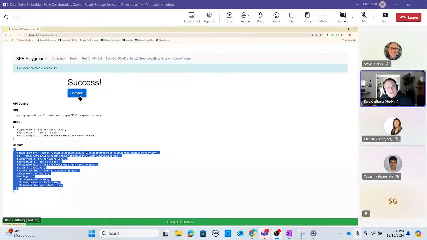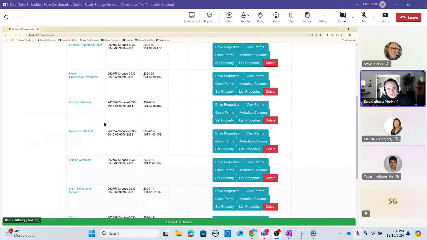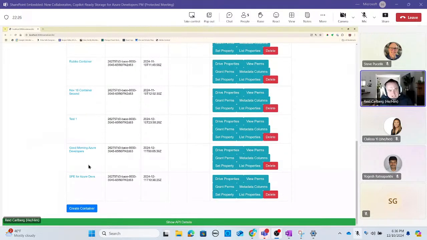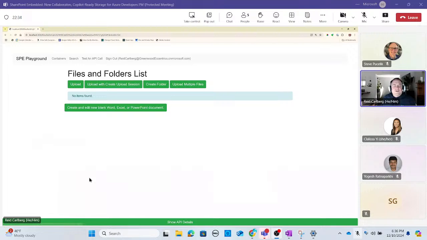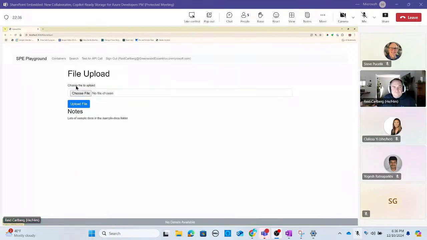For right now, I'm going to click continue, and I'm going to look at all the containers that I have created. And you can see I've created this SPE for Azure Devs right here, and I created it right now. So I'm going to go into that. And then I'm going to go ahead and upload a document.